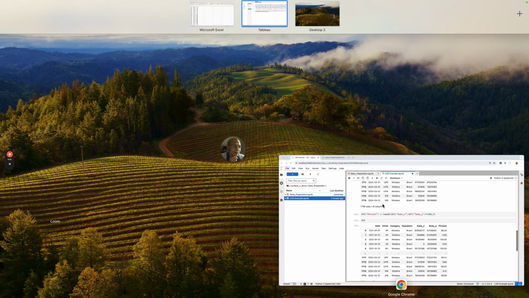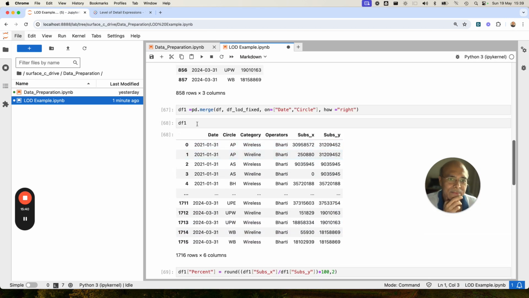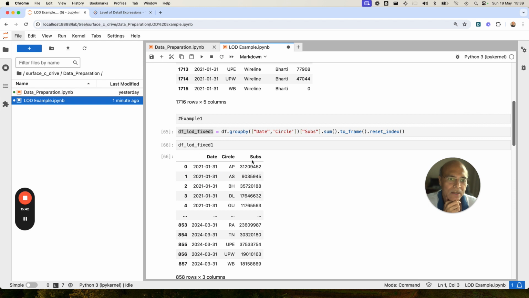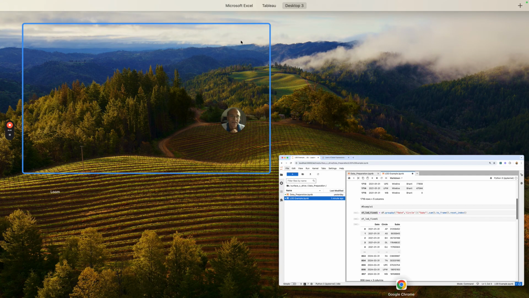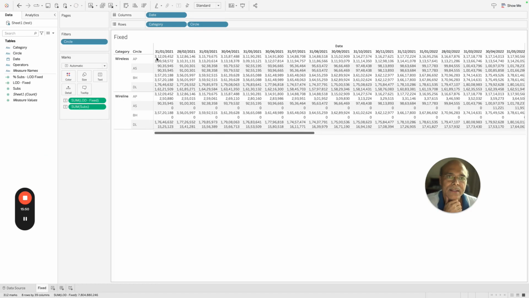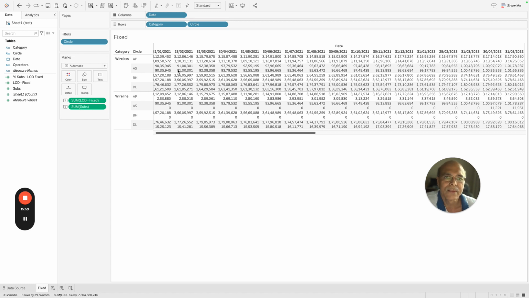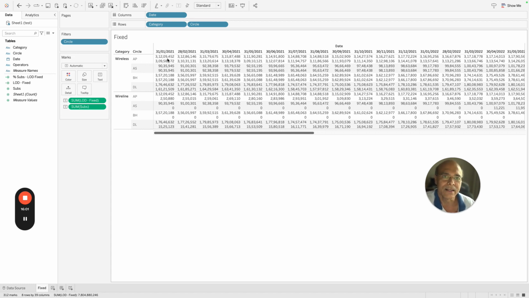The top is the LOD fixed, this is the data frame which I showed you earlier: the LOD fixed, the subscriber data frame, the date, circle and subscriber, right? 3120945 for AP. So if I go here, you will find 3120945 for AP, right? Which is the top, and the bottom is the wireless subscriber for AP, which is the same AP. If you see Andhra Pradesh, there are 2 values.